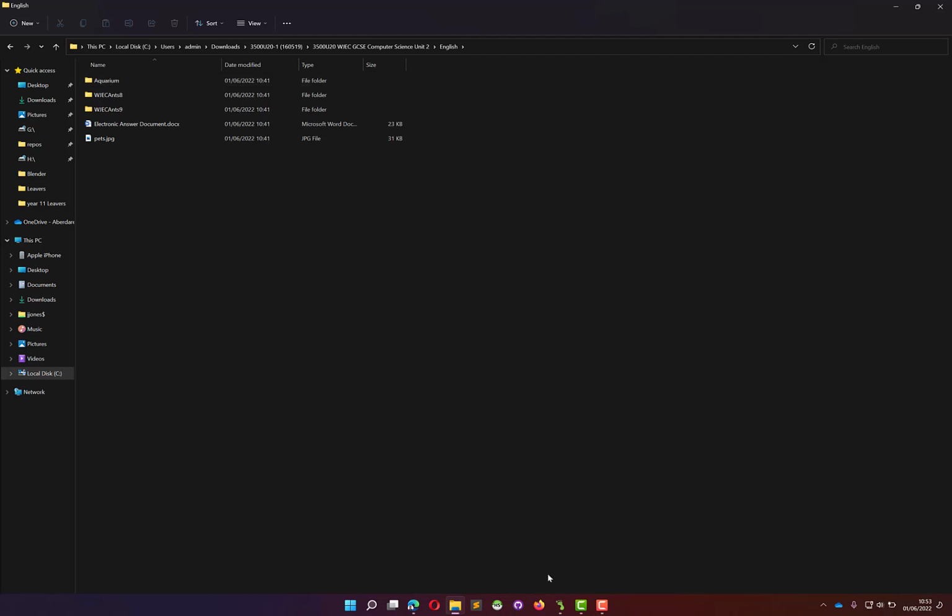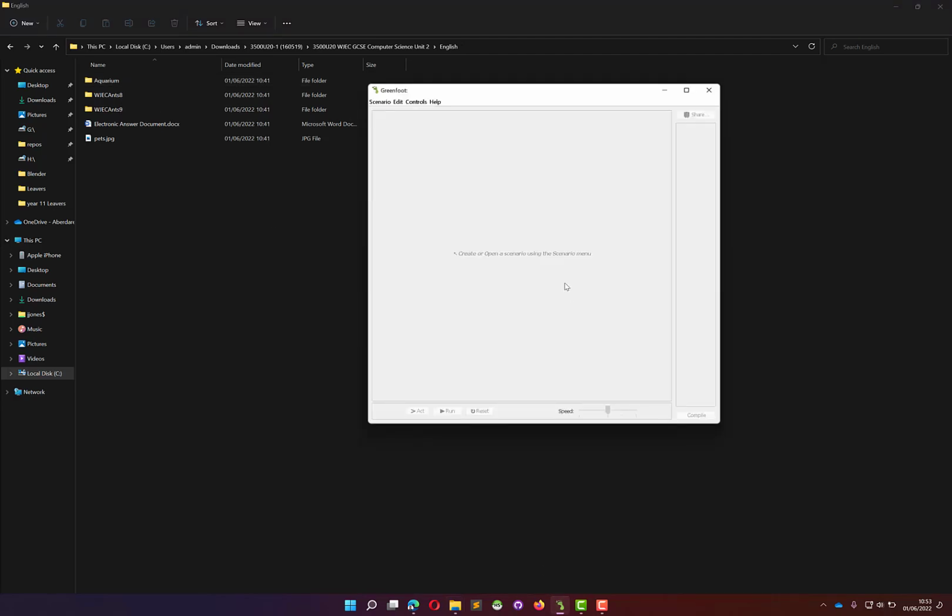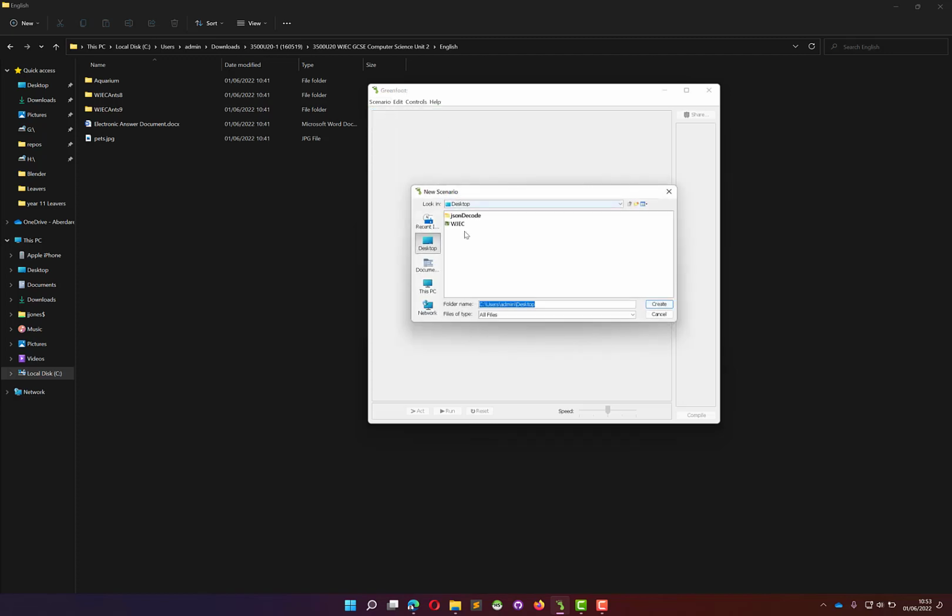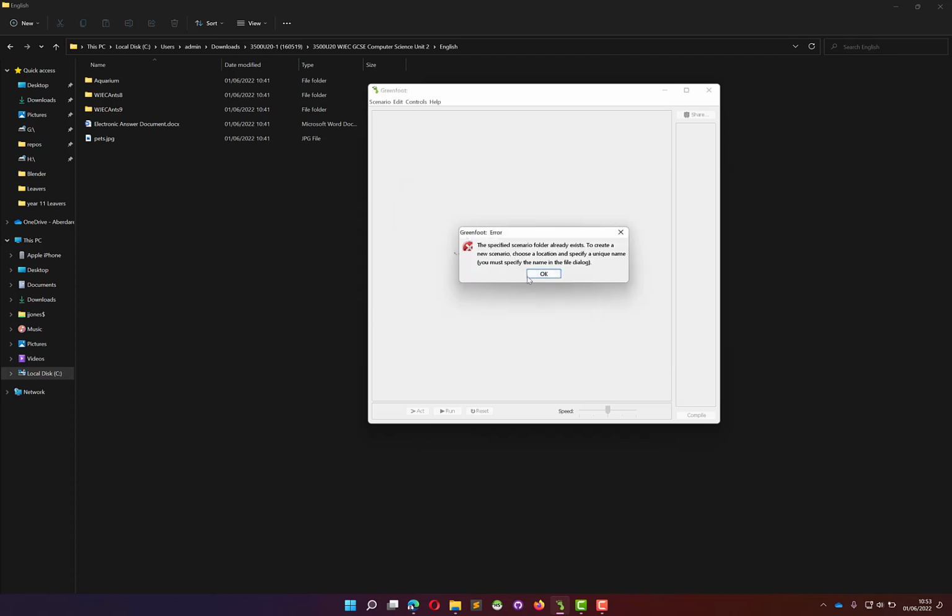So I've got Greenfoot already installed. I've got it open here. I'm going to go to scenario. I'm going to new scenario, and I'm going to navigate to that folder. So I'm going to go to my PC a second. So this PC, my downloads folder, inside there.